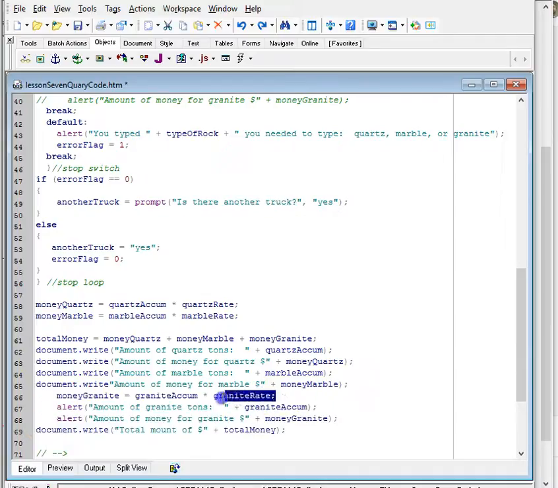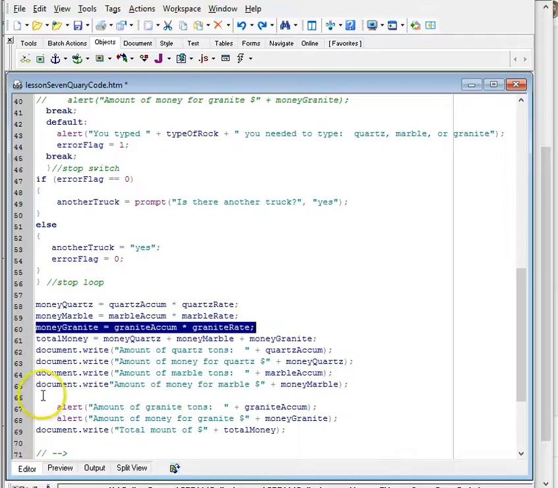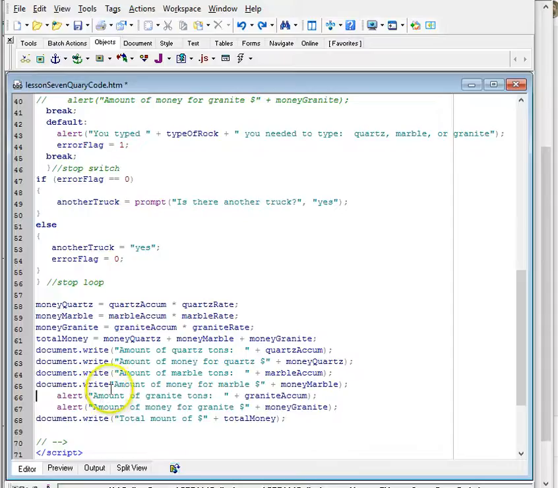Then I'm going to grab this math, because it has to be done right here. It has to be done before total money. I'm going to get rid of this extra space. And then, I'm missing a parenthesis right there. I don't know how that happened. And then I'm going to copy document write and replace alert with document write. All right, try one more time.